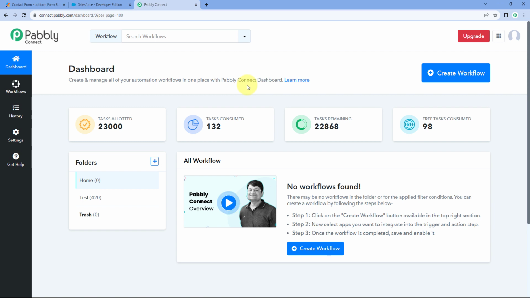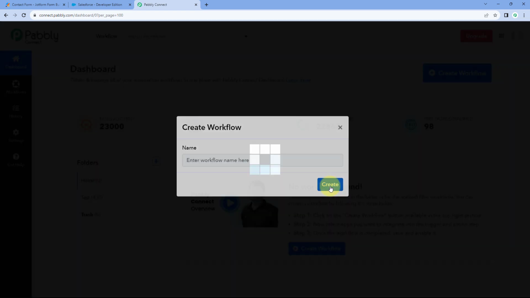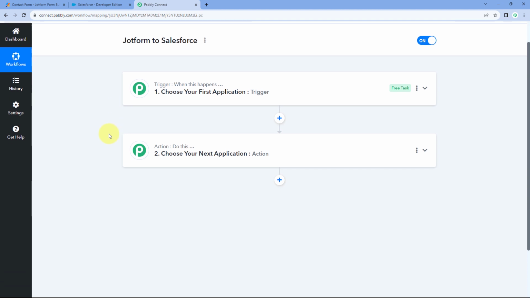And after reaching this dashboard, just click on Create Workflow and give this workflow a name. For example, I would like to name my workflow Jotform to Salesforce and then just click on Create. Now you can see that our workflow is open over here.